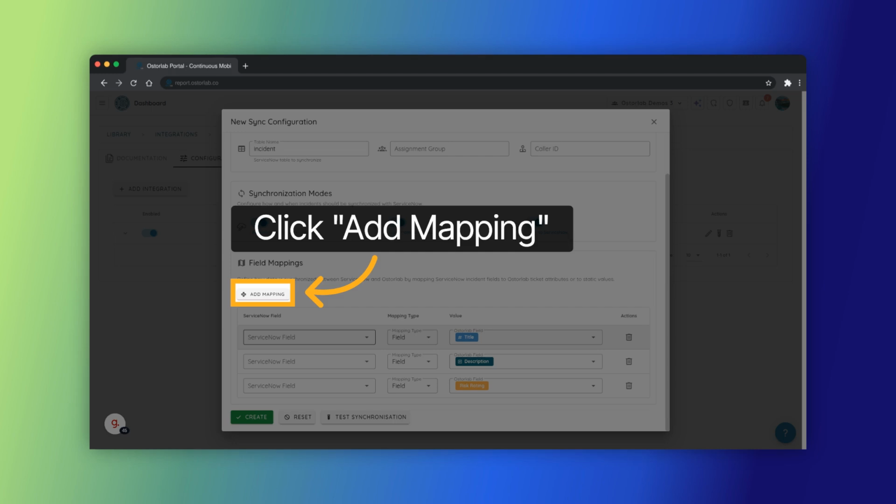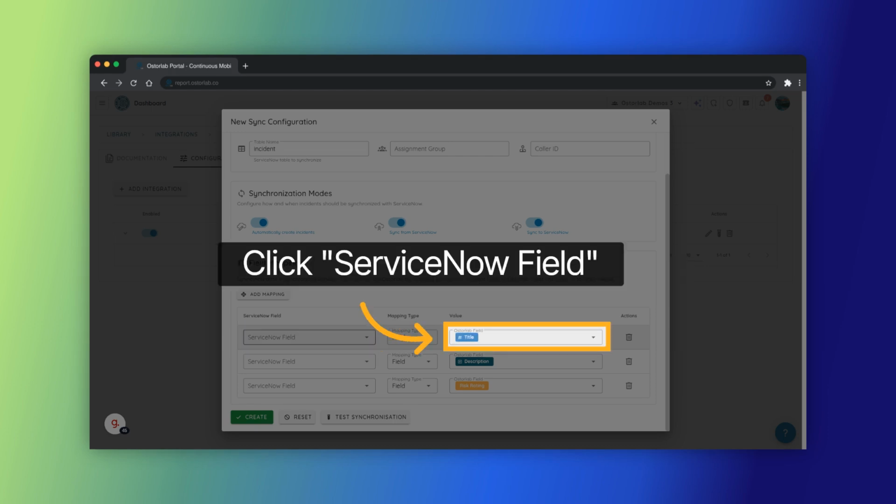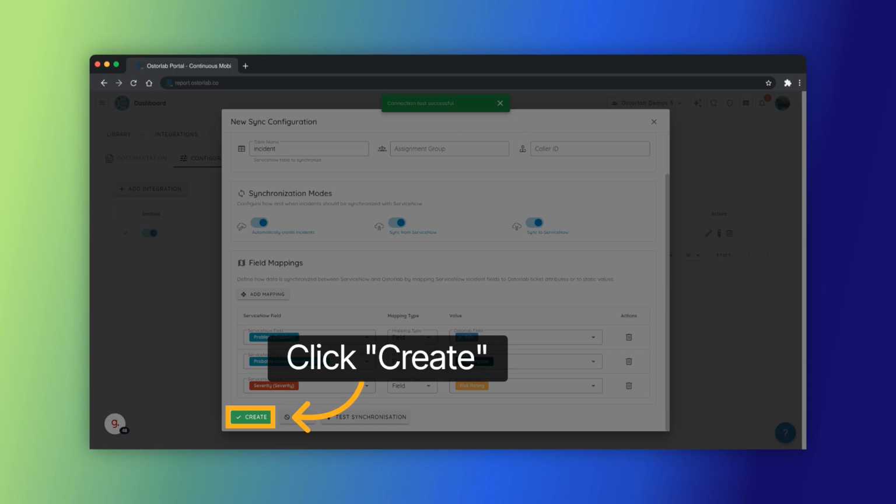Click here to add new field mapping. Select the ServiceNow field you want to map to an Ostorlab field. Select the Ostorlab ticket field. Click Test Synchronization to verify that the sync is working correctly. Click Create to save the synchronization configuration.